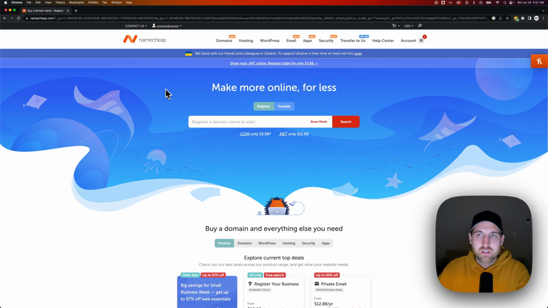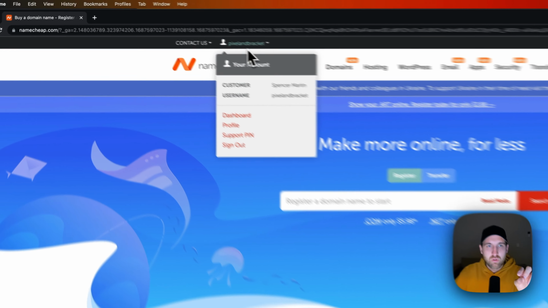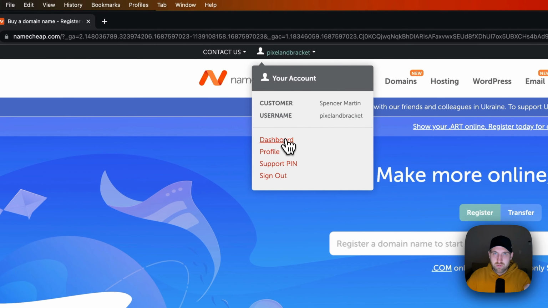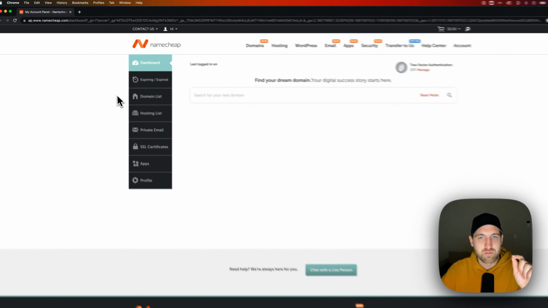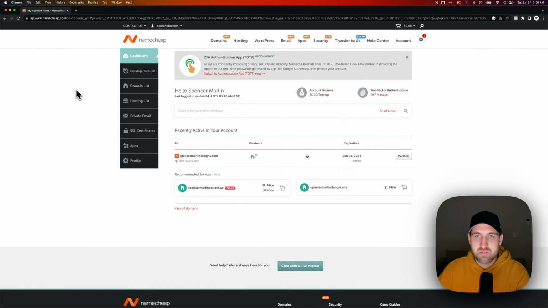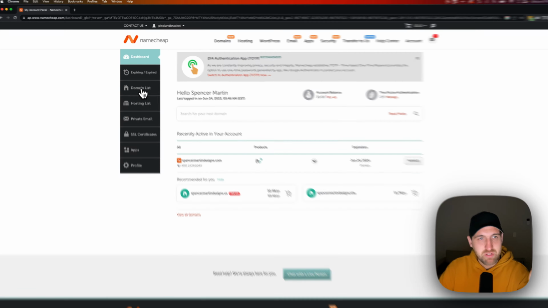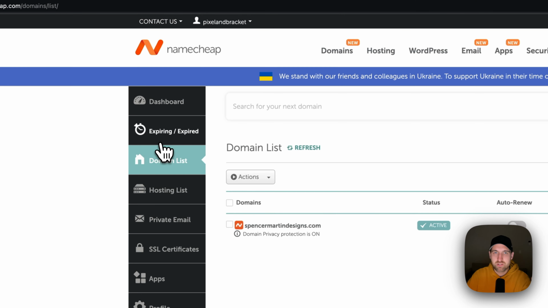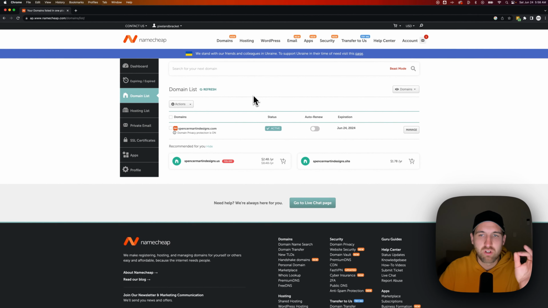Once you're here, you got to sign in, and then go to your account dashboard. So we're going to go to our account dashboard. That'll load up. Now in the dashboard, it might show you some things on the main page, but on the left-hand side, we have domain list. So we're going to click on domain list. We're going to see our list of domains.